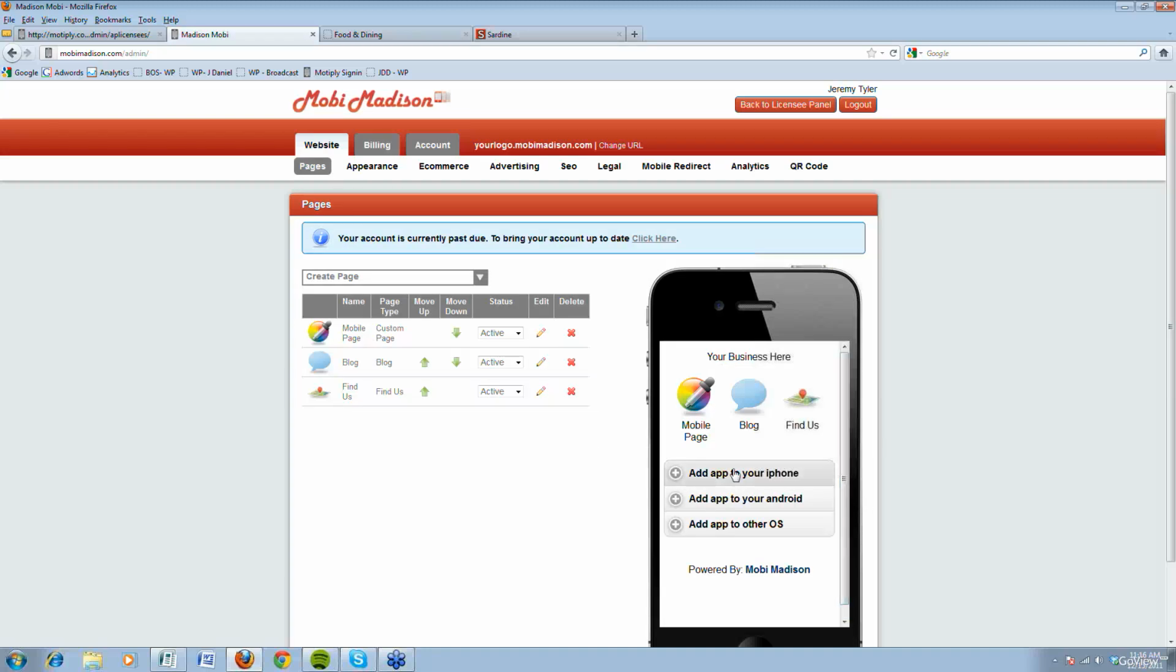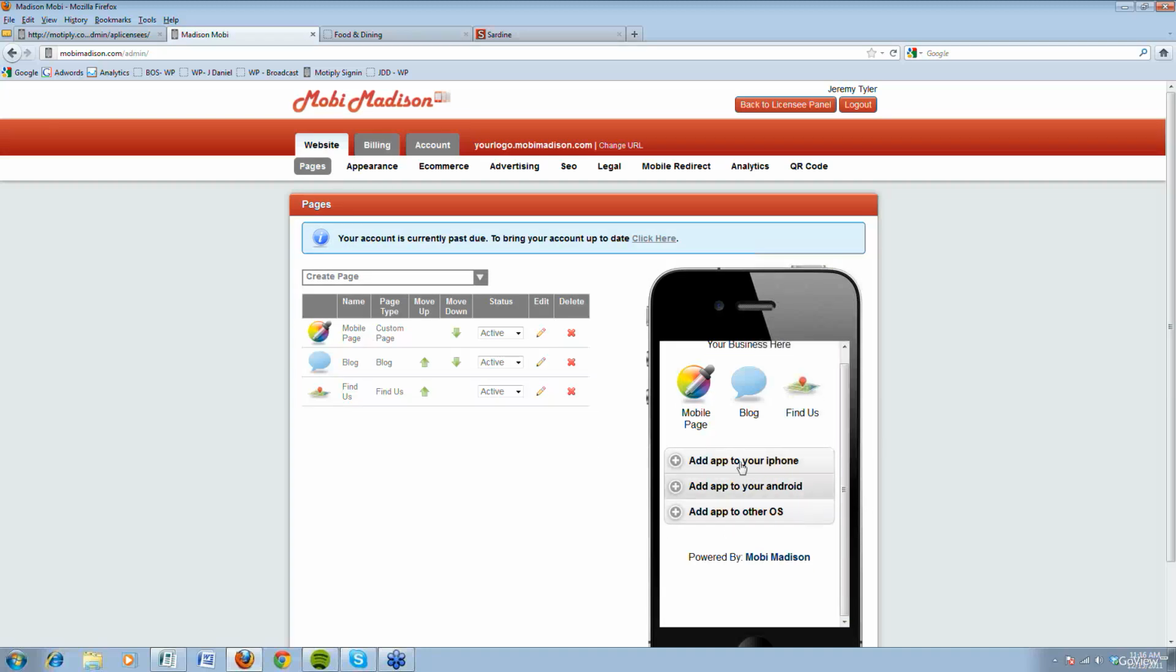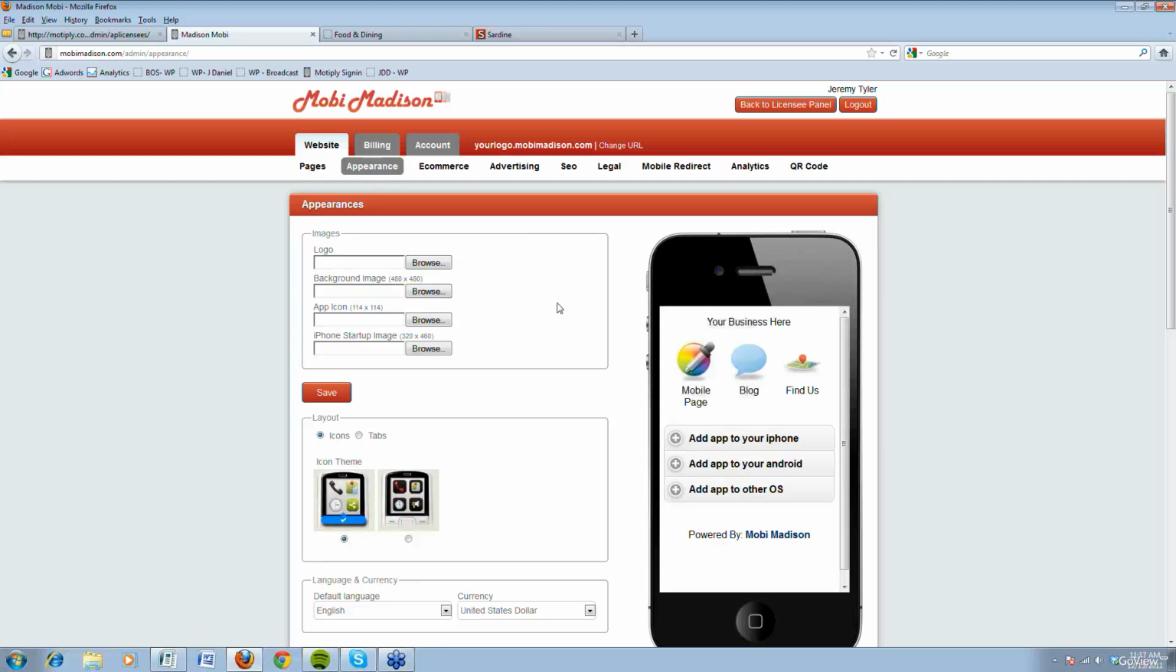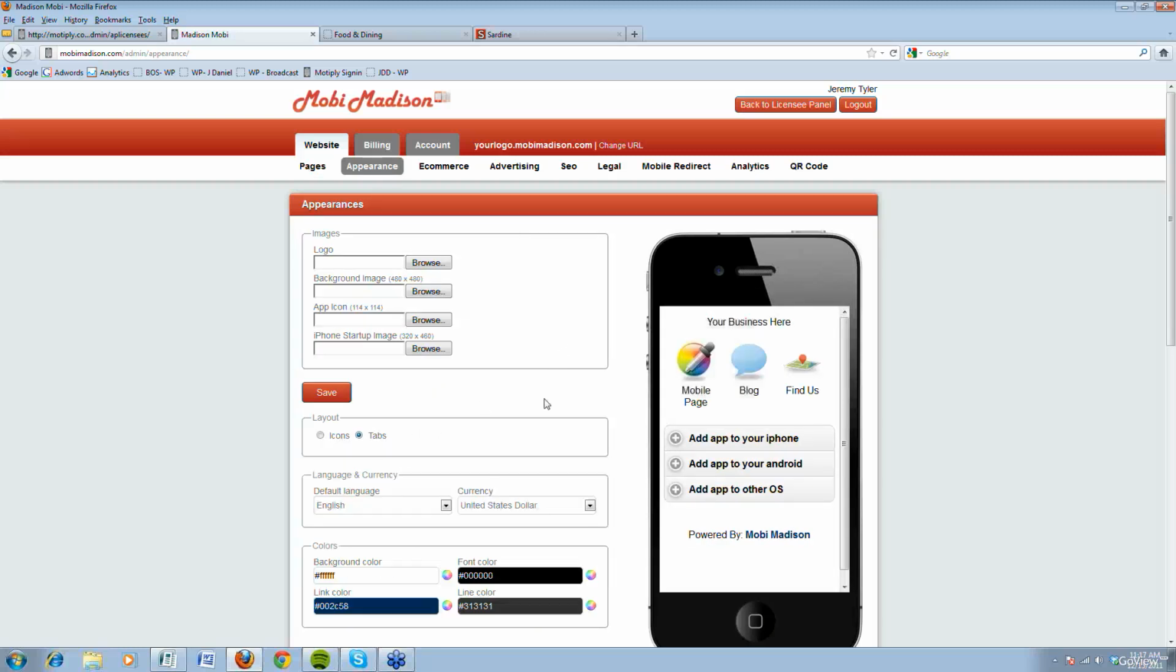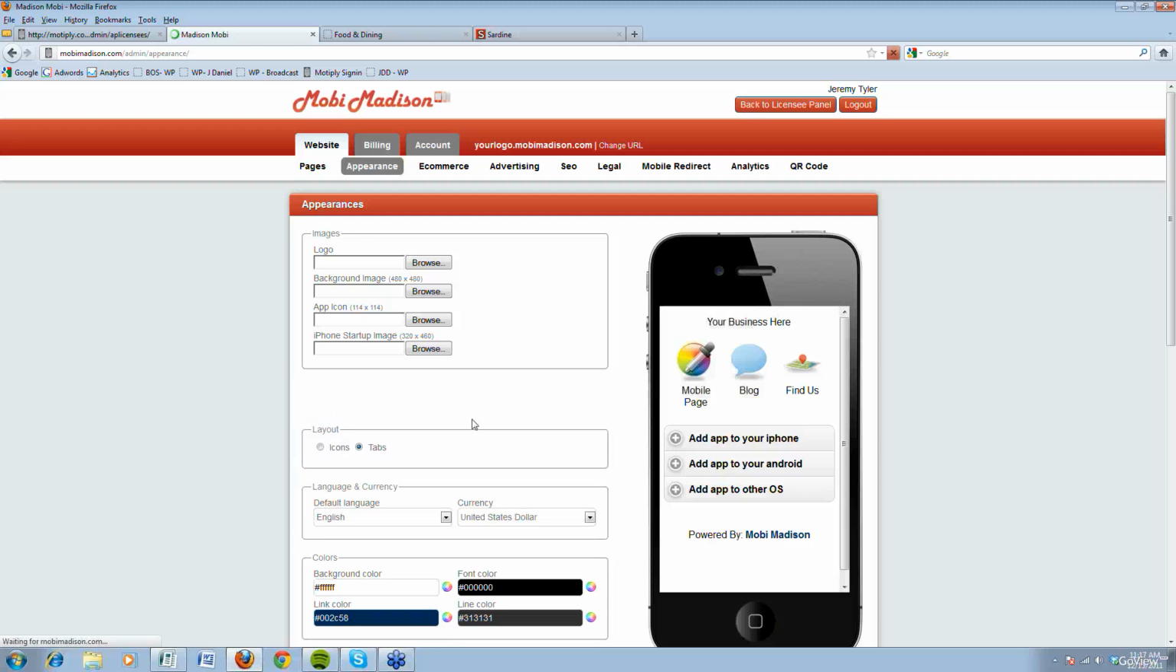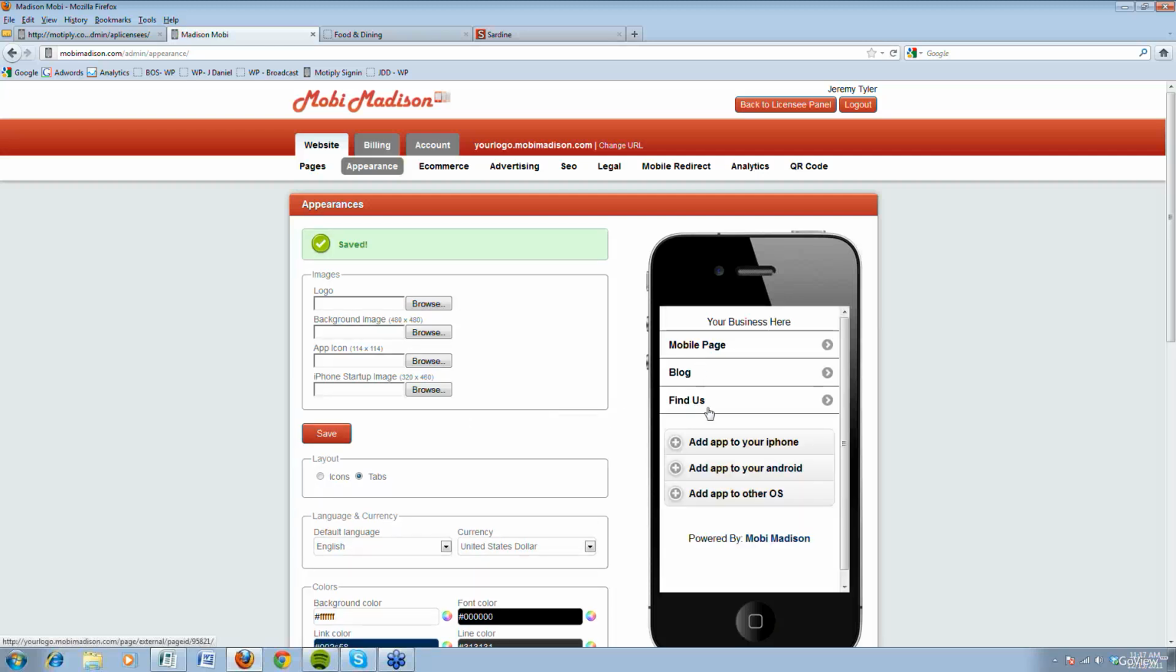Down the road, we're actually going to be redoing this add as app thing. On the icon page, it's going to actually have icons. It's just going to look a little more mobile friendly, or a little more friendly to the layout that you're using. But we just added the ability to have a tab layout. So when you click on appearance, you'll see right here in the middle it says icons, tabs. When I click on tabs, click save, it just converted this mobile website to a tab layout.